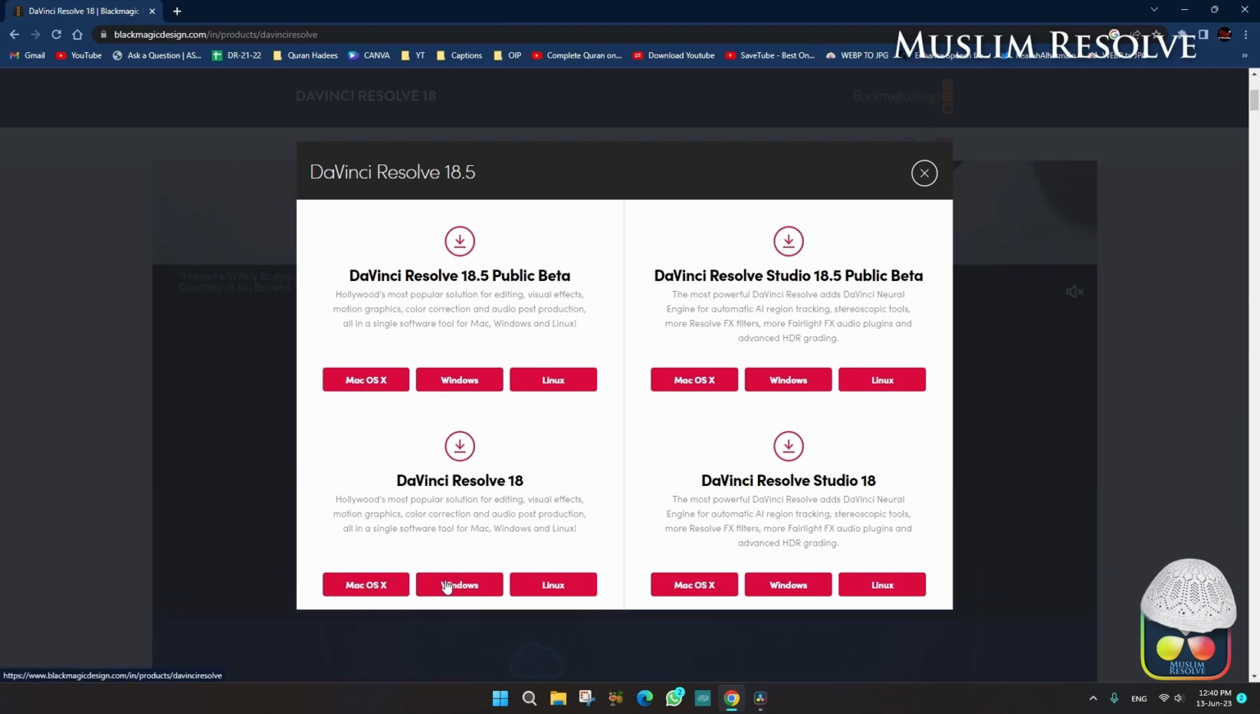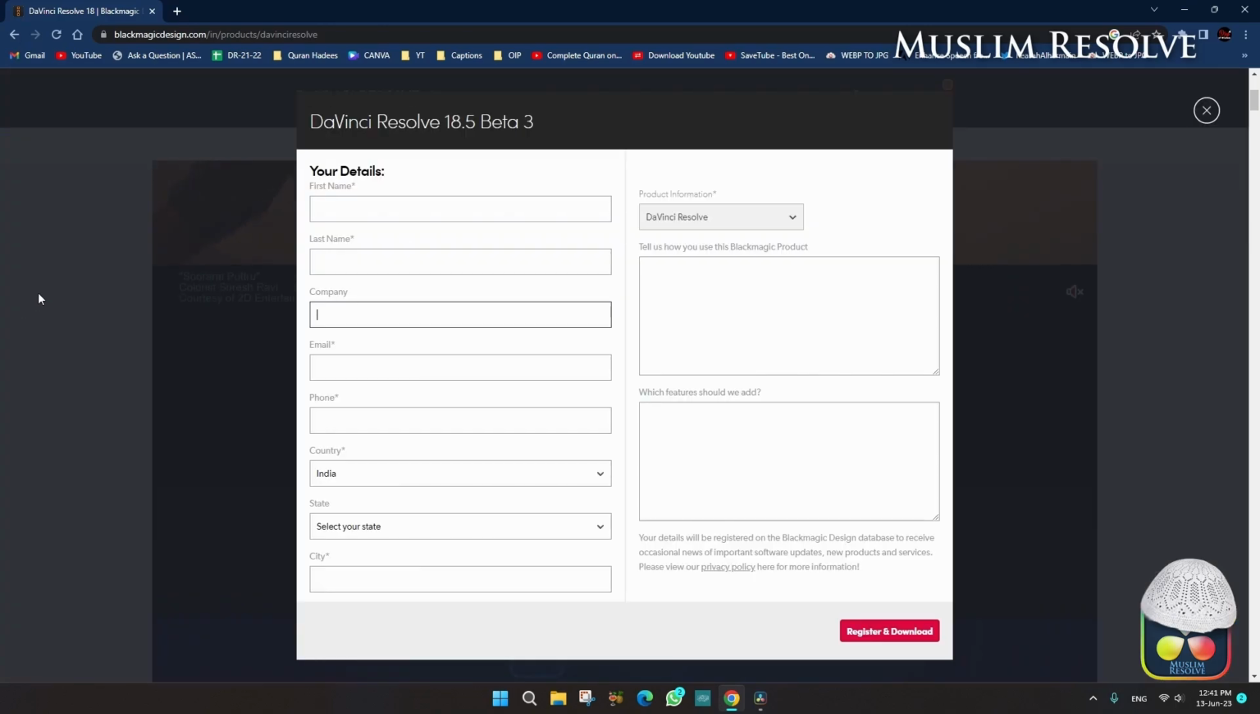So we have installed this one. Because the beta version may have some kind of bug, so we will go in a safe way using DaVinci 18. So for Windows, you should click on Windows. For Linux, you should click Linux, and likewise Mac OS. You just need to enter your details and register and download. After that, it will start downloading. Okay, and you just need to install by clicking next and finish.